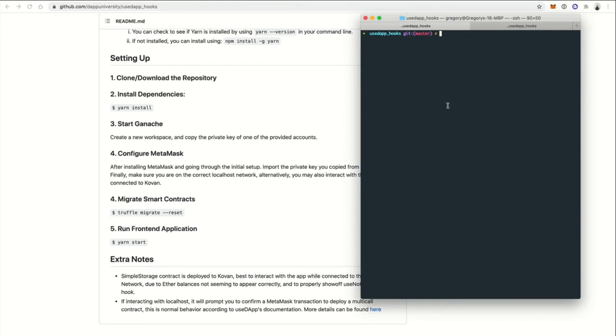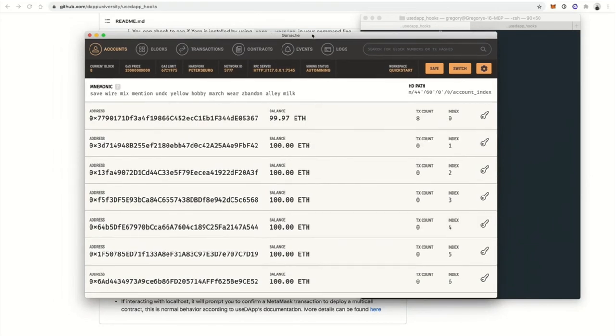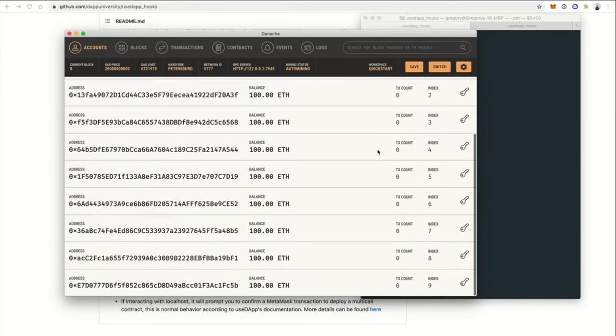Then the next thing we want to do is start a development blockchain. We're going to use Ganache for this, just the GUI version. You should be able to check out the dependencies video on how to install Ganache if you haven't already. Okay. This is basically our development blockchain that we're going to use for this tutorial. Just point and click. You can click Get Started, and it'll give you 10 accounts for free.